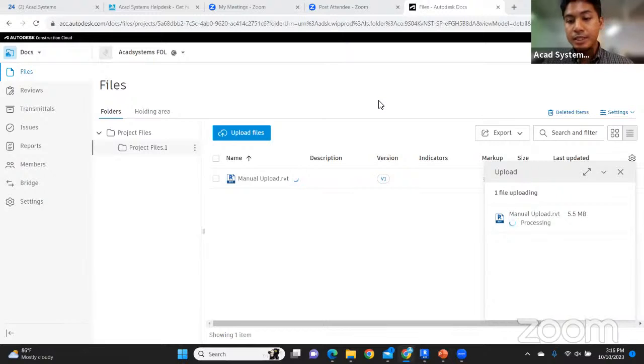But by using this method, the downside is that in order for the other person to access this file, he will also need to go to acc.autodesk.com, go to this particular file, and then basically download it. It's not automatically accessible from Revit itself.